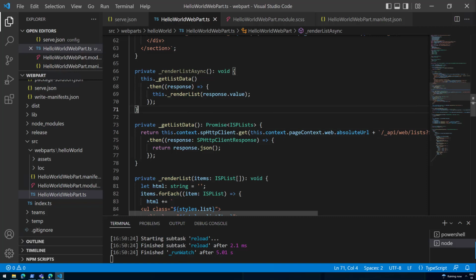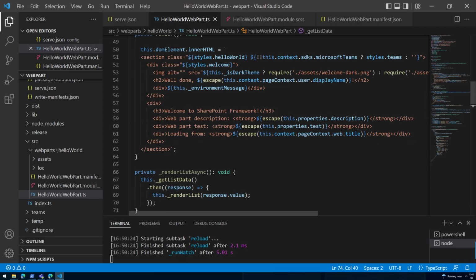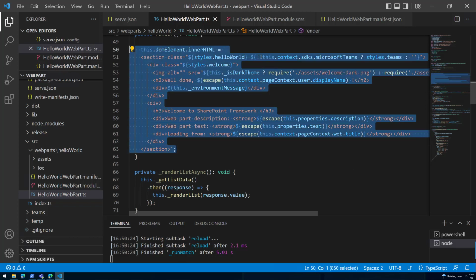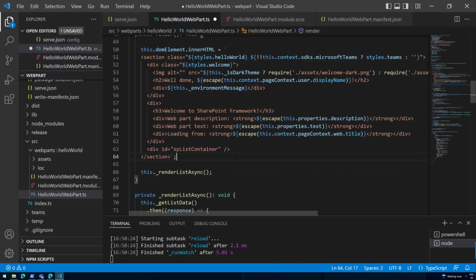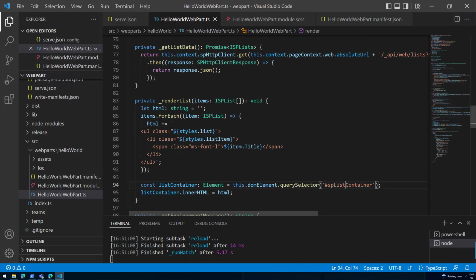So let's go again to the render method and do a bit more adjustments in here. Let me do the whole update of this one based on our tutorial. The key point to notice is that we introduced a div with an ID of SP list container. Does that sound familiar? Maybe, maybe not. If we scroll down, let's see where that ID is actually being used. And here we go, SP list container.